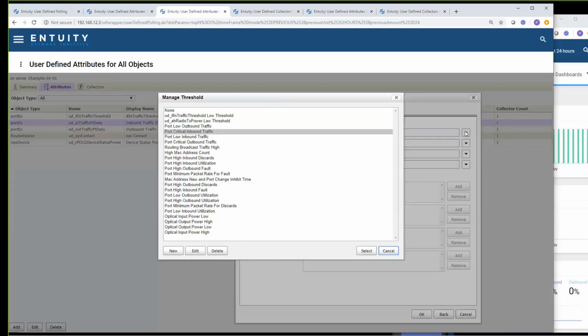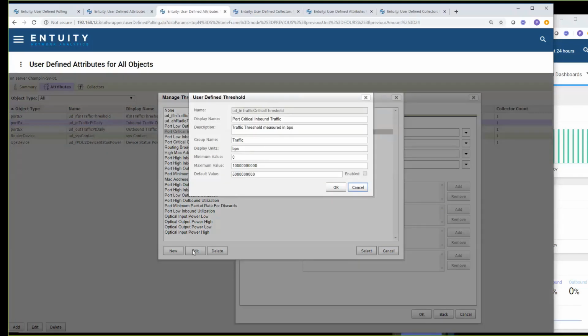But if I take a look at the critical threshold as an example and go in and look at how that is configured, I've got this set up with its name. I've put it in a user-defined polling threshold group called traffic. I've just created this group name as a title. I've set a maximum and a minimum value and a default value. Now remember, this is all in bits per second, so remember your zeros when you're setting these up.